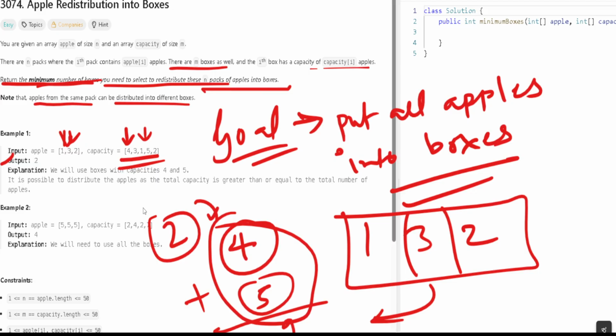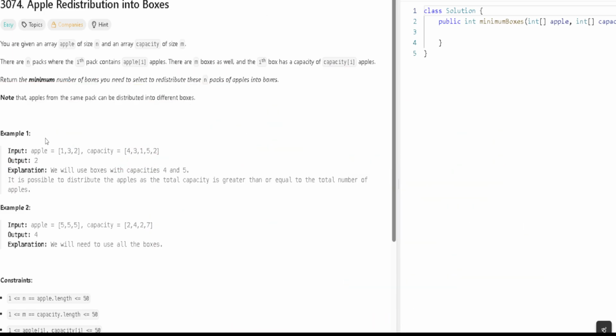Okay, let me repeat again. What are the things we have been given? We have been given 2 integer arrays, apple and capacity. The apple array stores the number of apples in each pile, where a pile is nothing but an index, like 1 at index 0, 3 at index 1, and so on. And each capacity holds the number of apples at that position.